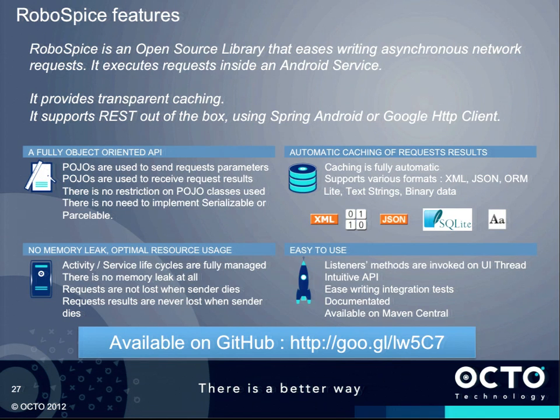So this is a very good question. Because RoboSpice works in what's called a local service, it is actually bound to the process that your application runs in. That means if the process dies, the service is going to die. So if your user totally closes out of the application, like hits the back button until the application is totally closed, or if the system decides to reclaim the memory, which Android sometimes does.